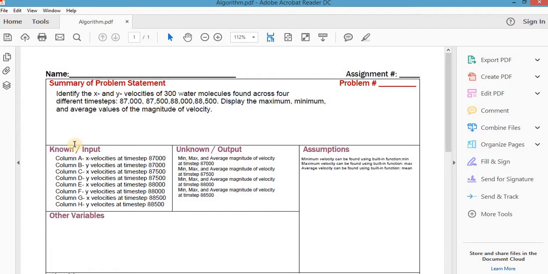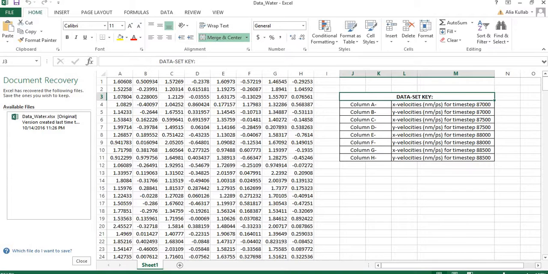So our known for this algorithm would be the data set that I have already shown, which would be columns A through H of this Excel file, which provides us with the x and y velocities respectively at each time step. So the first 2 columns would represent one time step, the next 2 columns would represent one time step, and so on.